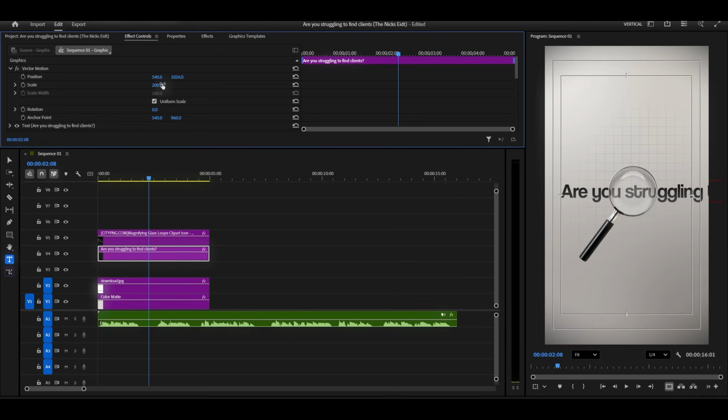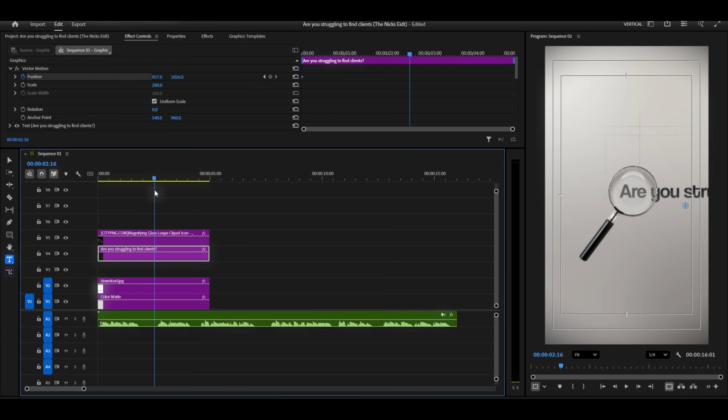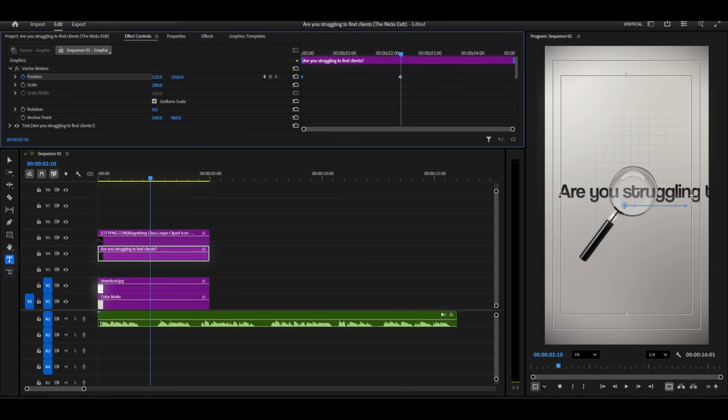Now, I need this text to slide from right to left. To do that, I'm going to the Effect Controls panel and I'm turning on the Position keyframe. I'm clicking that little stopwatch icon next to Position. Now I'm moving forward in time, and I'm dragging the text to create this sliding animation, moving it from right to left, just like this.